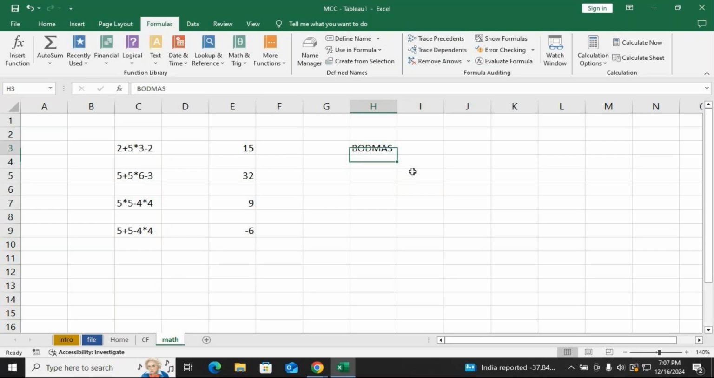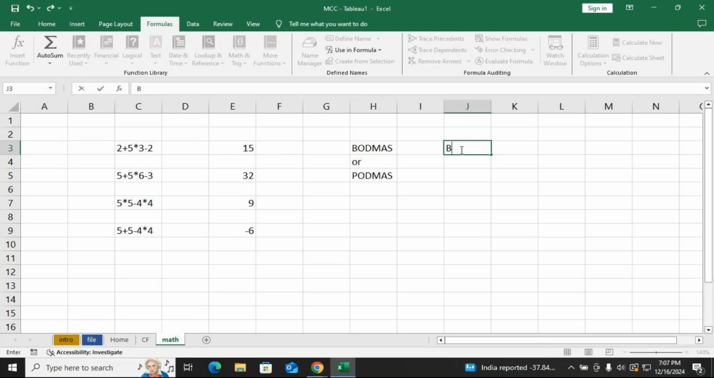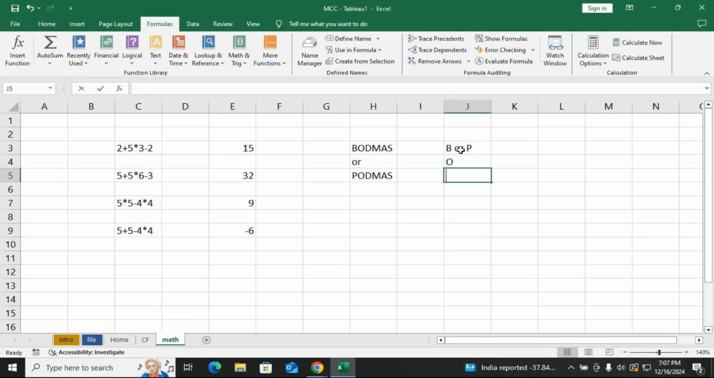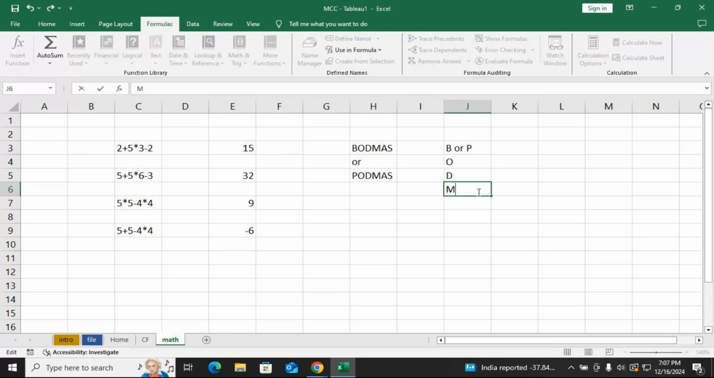So whenever you make any calculation, it will be working in a concept of BODMAS. So you can say B also, you can say P also. You can say BODMAS or you can say PODMAS also. So what is this? B means it is a bracket. You can say B or you can say P. P means parenthesis. P O D M A S.